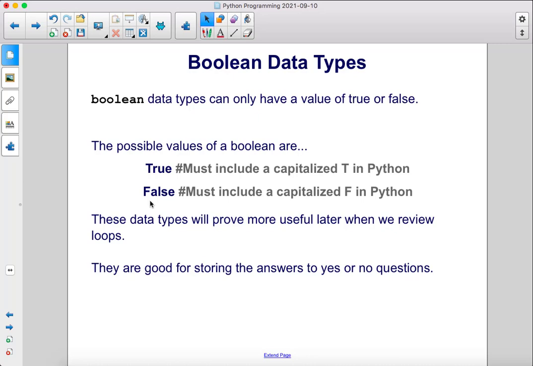Boolean data types can only have a value of true or false. Here are the possible values of a Boolean. In Python, they must be capitalized, True and False. These data types will prove more useful later when we review loops. They're good for storing the answers to yes or no questions.